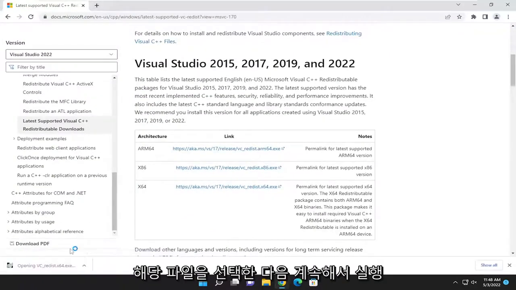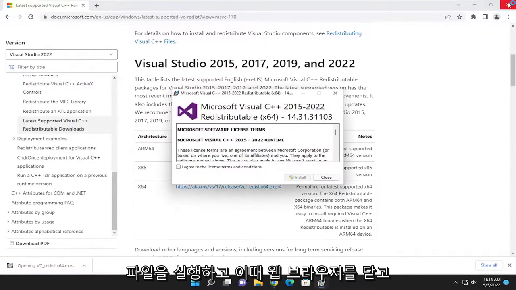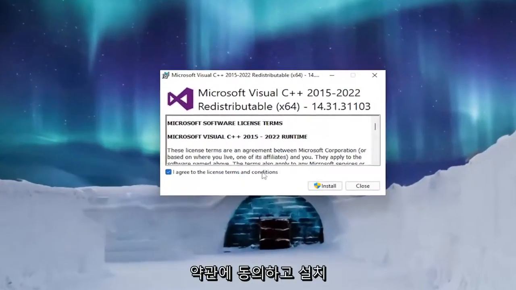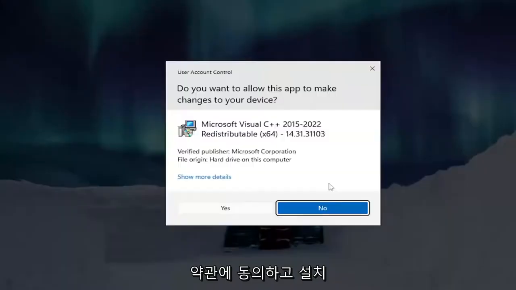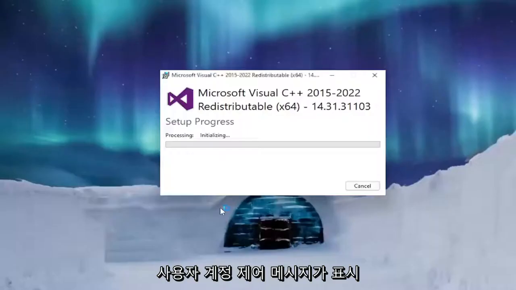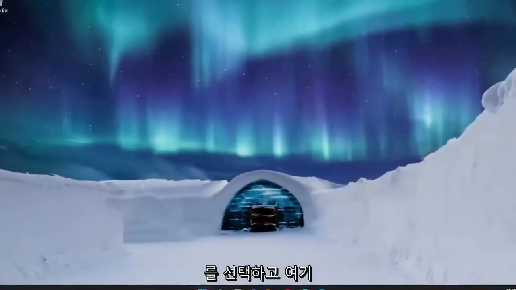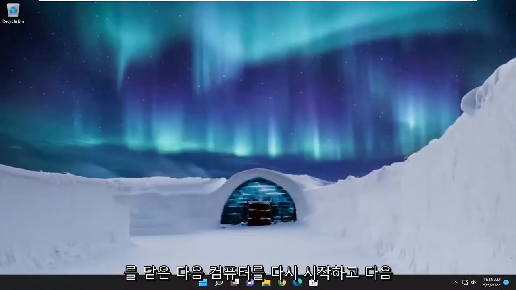And then go ahead and run the executable file. You can close out of the web browser at this time. And check mark the box for I agree to the license terms and conditions. And select install. And then select yes if you receive a user account control prompt. And should say setup successful, go ahead and close out of here. And then you want to restart your computer.